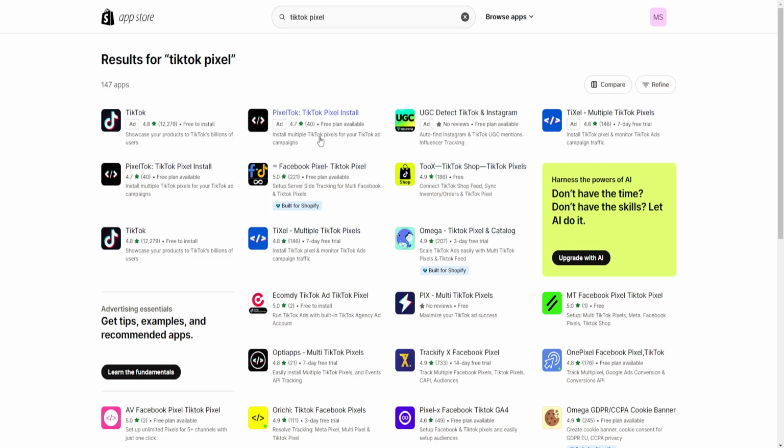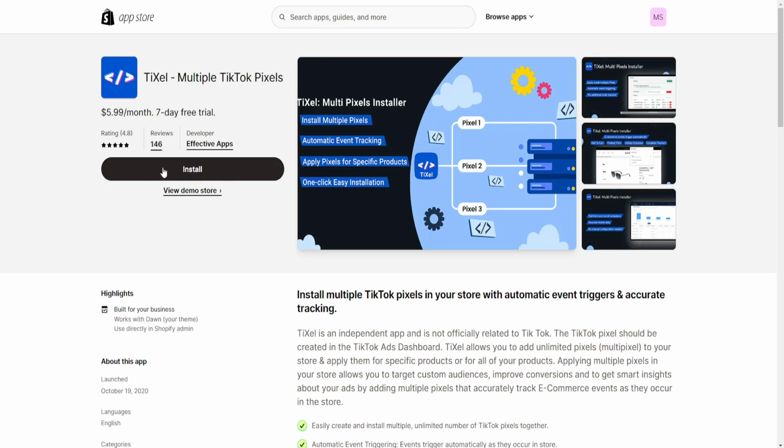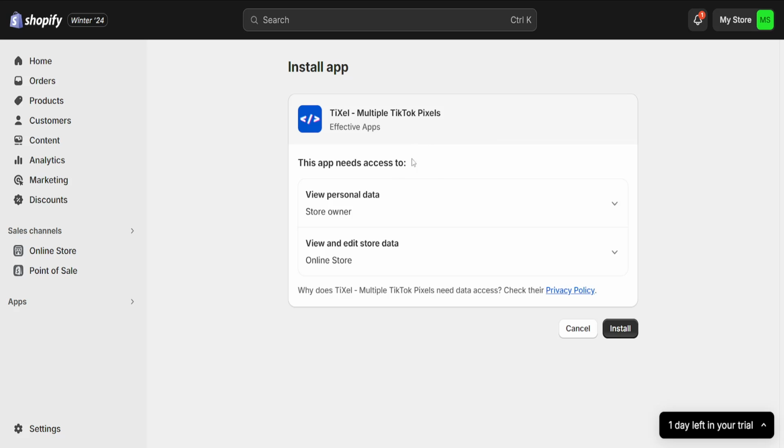So you can do whichever one you would like, Pixel Talk or Pixel Talk here, or Tixel. So I'm going to do Tixel for the sake of this tutorial, and we are going to click on install here. So once we click on install, it will ask us for the different types of permissions that we have to allow it, and we can just choose install here. And I'm going to show you what it looks like once we have done it.